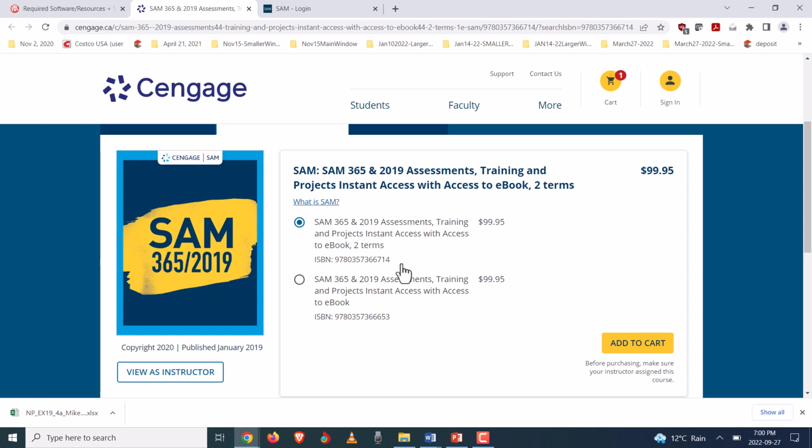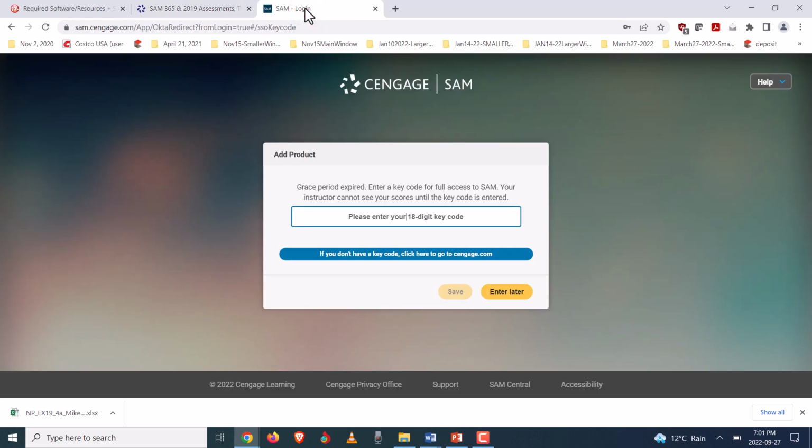And you will be able to use it for 2 semesters. Anybody who purchases it fall 2022 or later, 2 semesters. So if you don't make it through the first time, you can use it again without having to buy it.